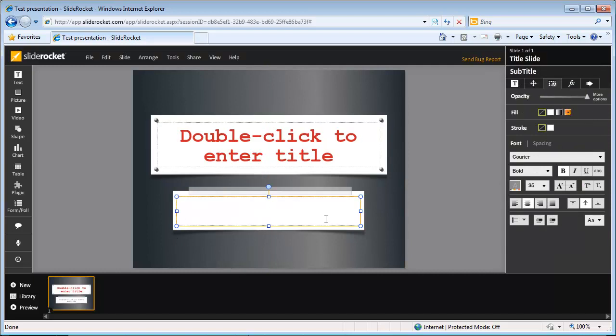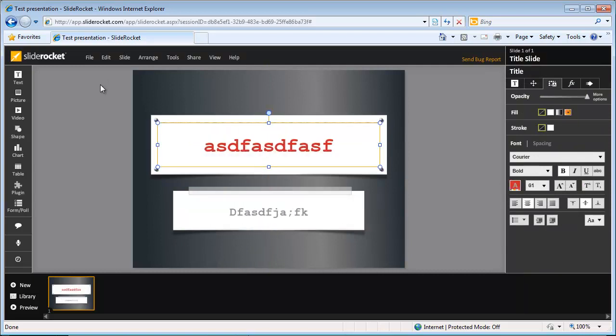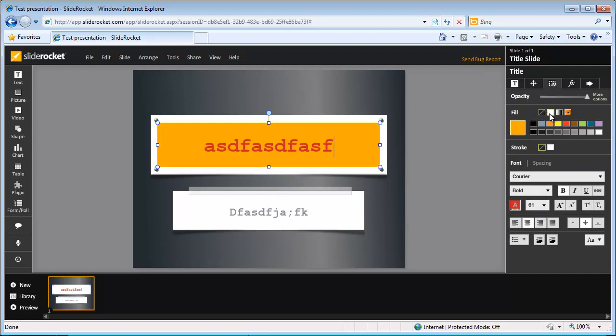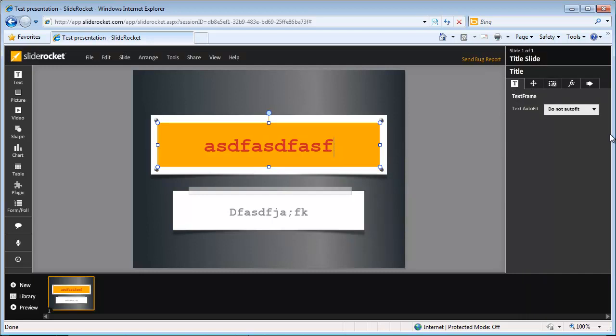You can double click to enter text. You can double click to enter more text. And then you have all these text tools over here, such as colors and gradients, and you can see it's changing there. You can change your font size, and you can also make sure your text auto fits. You can add effects to it, which effects are very cool.